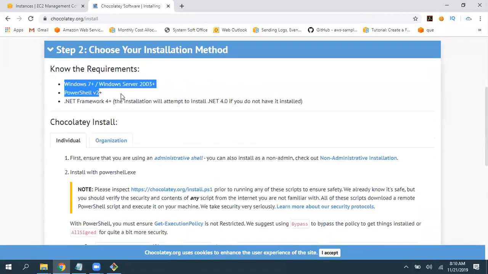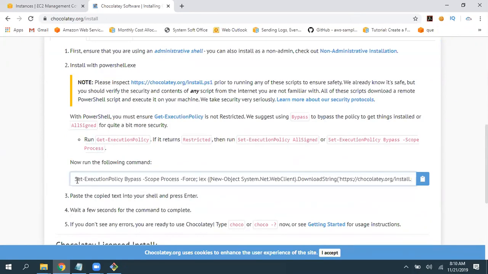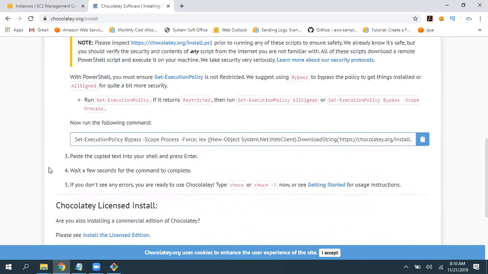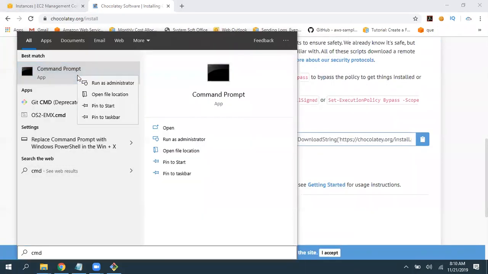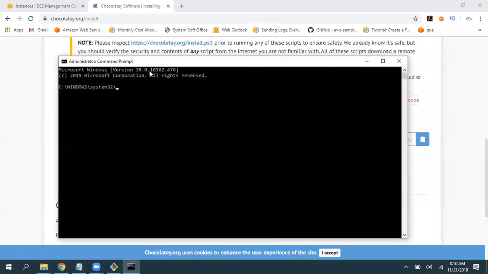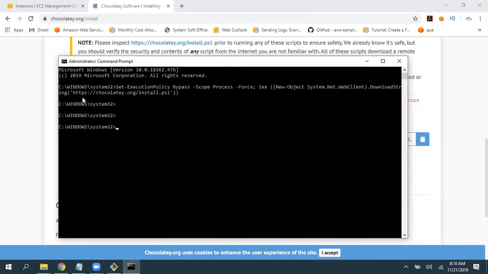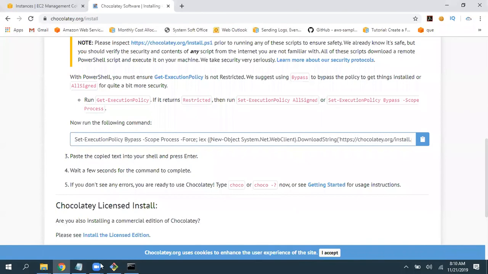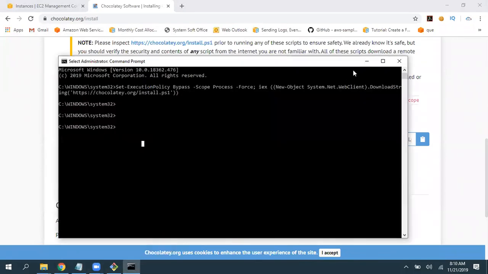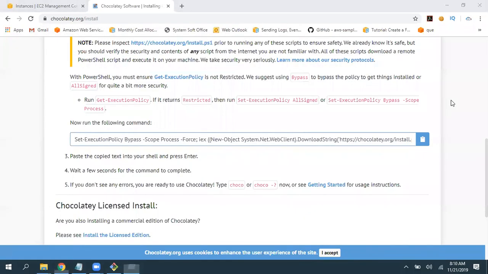These are the prerequisites: Windows 7 plus operating system, PowerShell version 2, and this one. For an individual, simply open your command prompt with administrator permissions. That means CMD, right click, run as administrator. Whatever commands you have, just paste them here. It automatically downloads a PowerShell script and installs automatically. Once the installation is completed, you can start using a command called choco.